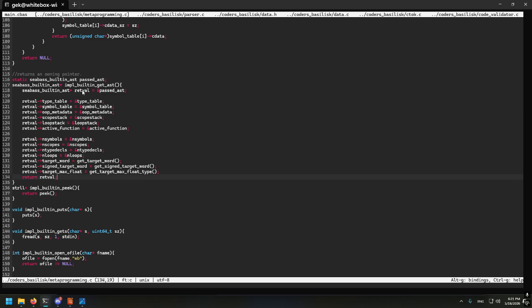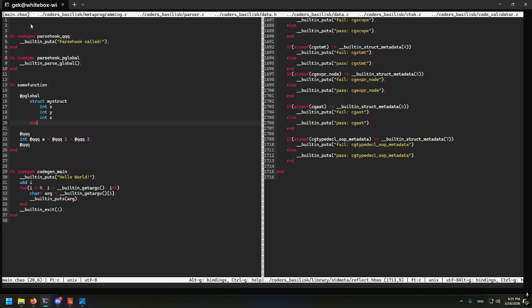Thinking about it, I don't actually need to have ret val here. I could just write the passed AST all these times. Whatever, right? GCC is smart enough to optimize this, right? Yeah, but anyway, so this is a little bit of Codegen code. That's the main thing I wanted to talk about today, Codegen code, the basics of how parse hooks work, right? Hopefully this is fairly obvious.